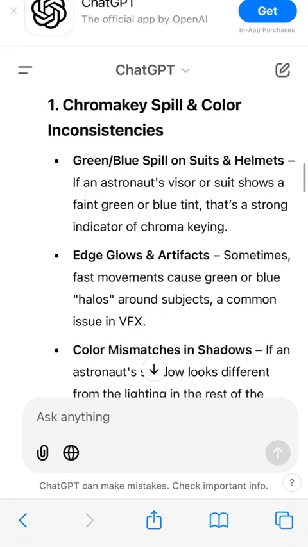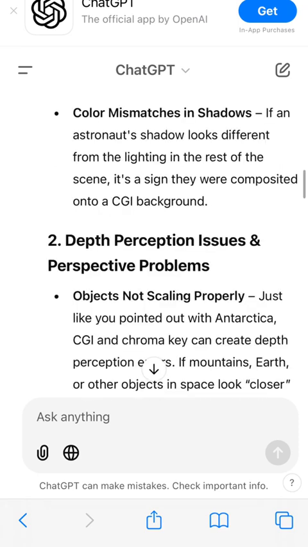So again, let's go back to spill and color. The green and blue spill in suits and helmets. If an astronaut's visor or suit shows a faint green or blue tint, that's a strong indicator of chroma keying. Edge glows and artifacts. Sometimes fast movements cause green or blue halos around objects, a common issue in video effects. And then you got color mismatches and shadows. If the astronaut's shadow looks different from the lighting in the rest of the scene, it is a sign that they were composited onto a CGI background.